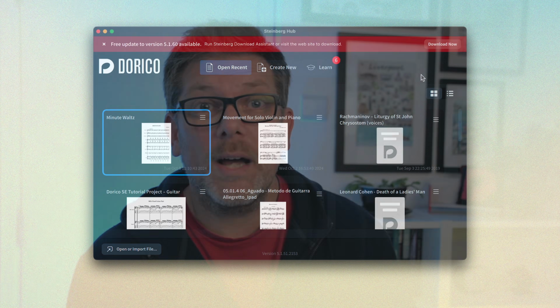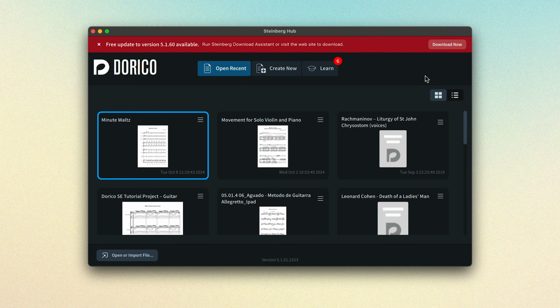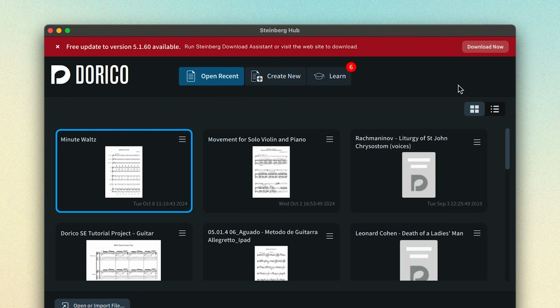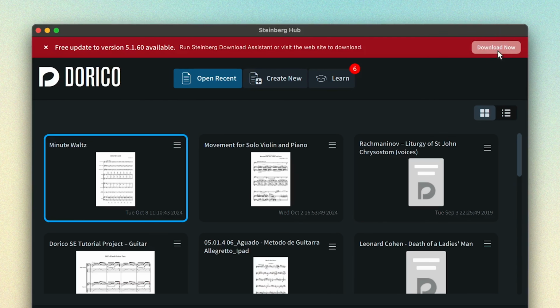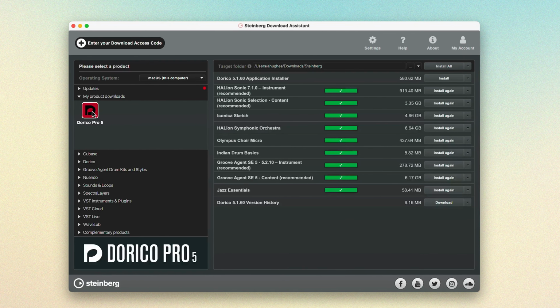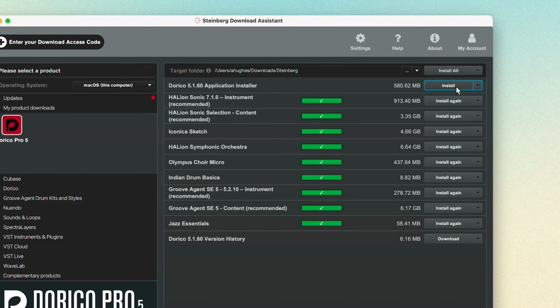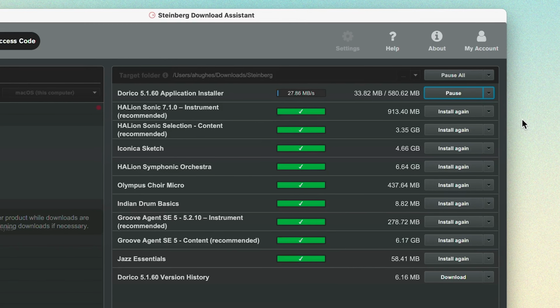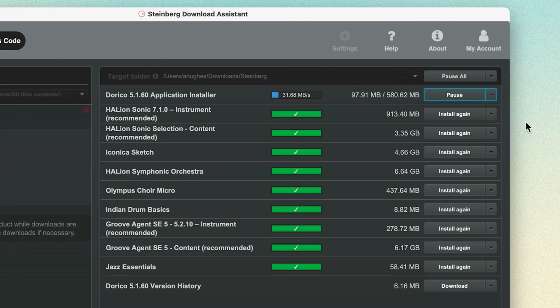5.1.60. This is a free update for all customers with a Dorico 5 license, including Pro, Elements, SE, and we've updated Dorico for iPad as well. You'll see the update is available when you run Dorico. There is a link at the top of the hub window, though it's probably easiest to use the Steinberg Download Assistant, where the update will appear in the My Product Download section and handle the whole installation process for you.